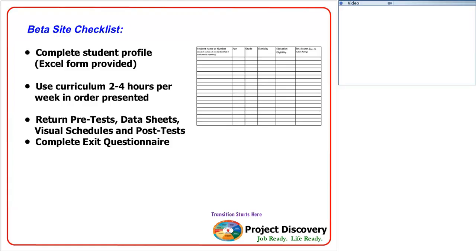And then there'll be an exit questionnaire. This is for the teachers to fill out. It's kind of your perception. It's I think a 10-question survey, and then a place for you to write down anything. On your data sheets, there's a place to write down anecdotal notes. So if something really interesting happens during one of your sessions, you can write it there, and then you can transfer that over to the questionnaire, or you can just leave it on the data sheet, just so that we can get some anecdotal information.